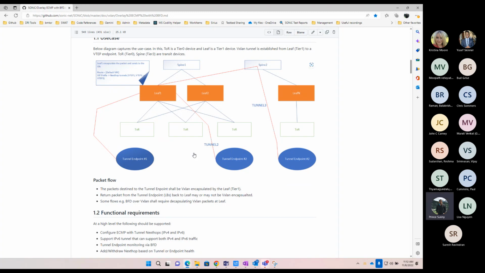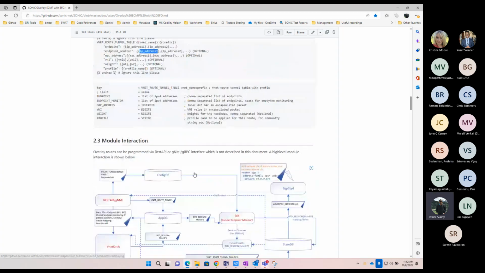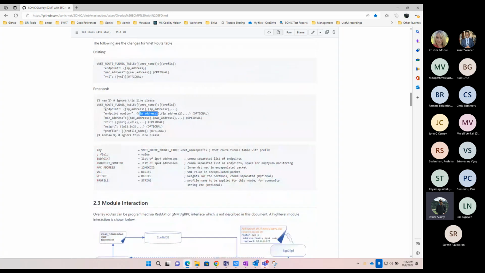So yeah. So basically, it means over here in the same schema, when we say endpoint and endpoint monitor, there will also be one more attribute that says primary, and it can say IP address 1, IP address 2 are primary. Say if you have IP address 1, 2, 3, and 4, the implementation can infer that 3 and 4 would be the backups and 1 and 2 would be the primary. So it will basically start the BFD session with all the four.